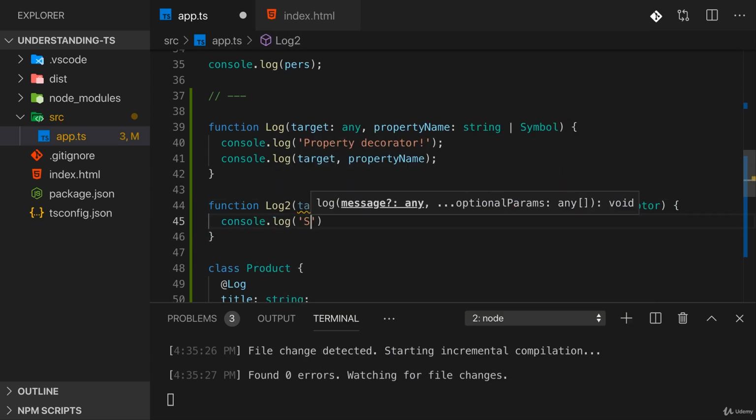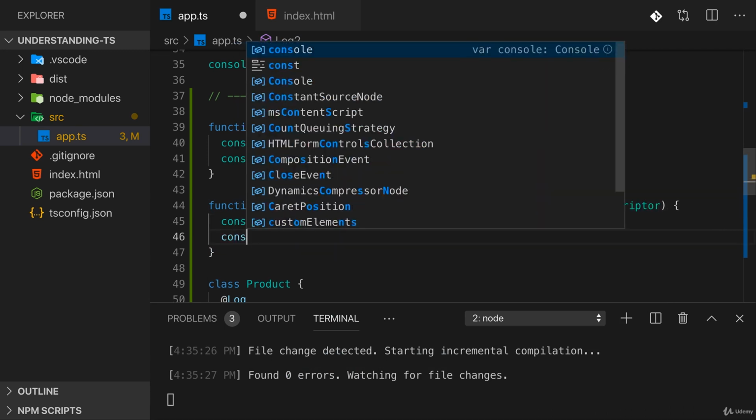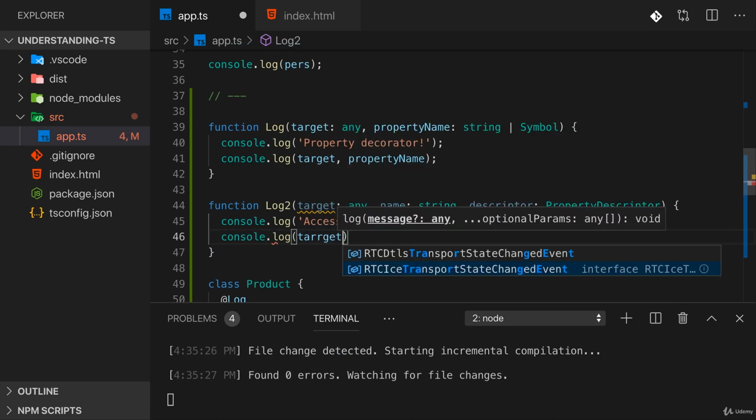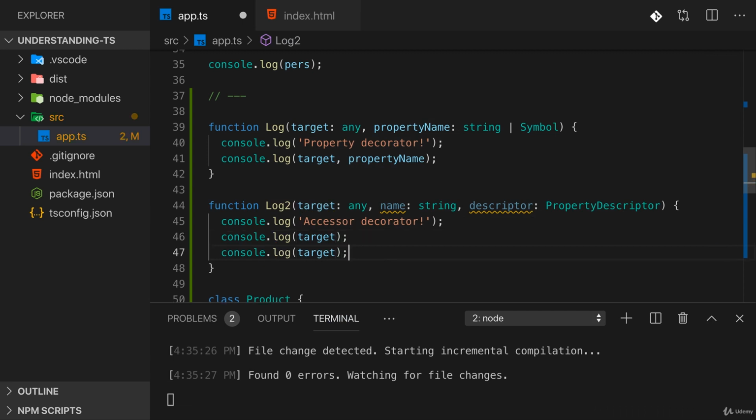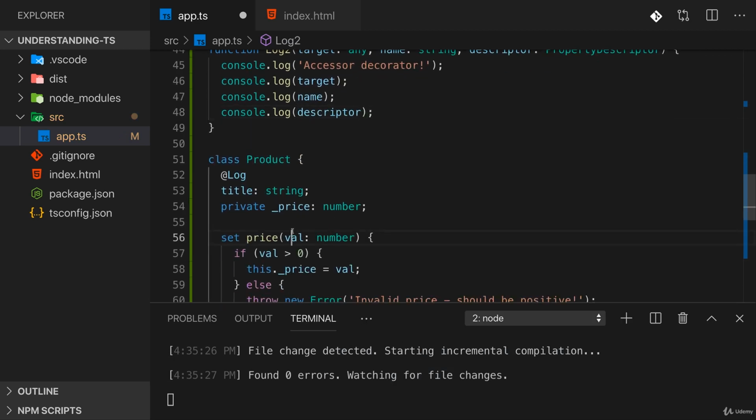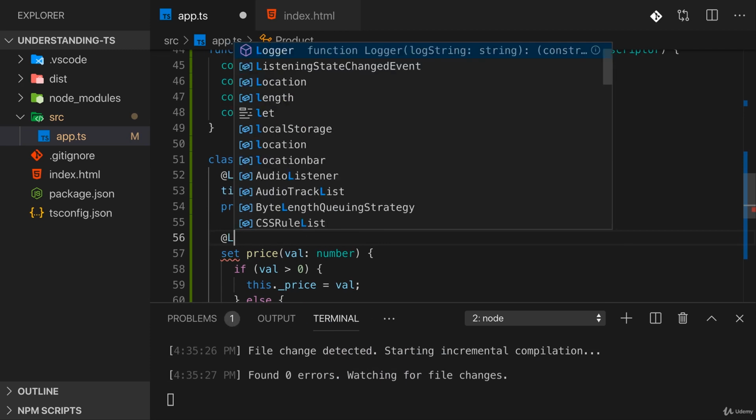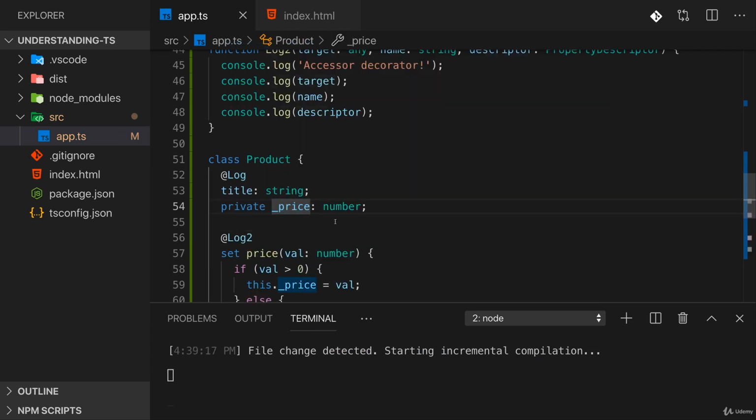So in there, let's log "accessor decorator". And then I will also console log the target here. And then maybe new lines to make that more readable in the output, the name, and also the descriptor. Now let's add log2 to the setter here, like this. And let's see what we get.